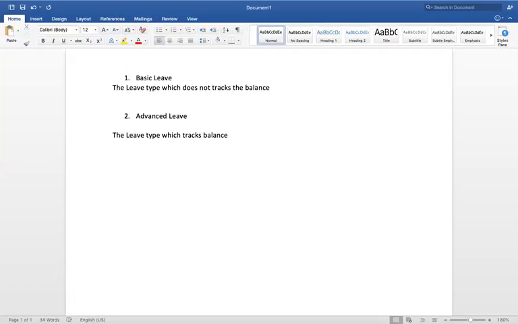What does balance mean? Normally it is the number of hours or number of days we give the employee. That is nothing but a balance. So with advanced leave, you can track the number of days the employee has taken, and how many days the company has offered. If you want to track, you can go with advanced. There might be some basic leave where you allow the employee to take leave but you are not going to track the balance. As I said, these are applicable for executive management level people. So that's the difference between these two.